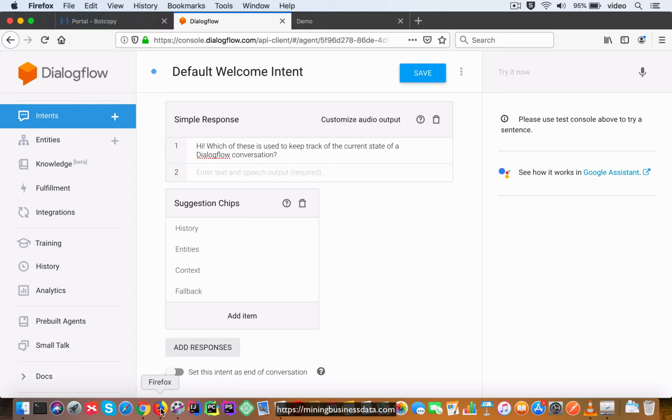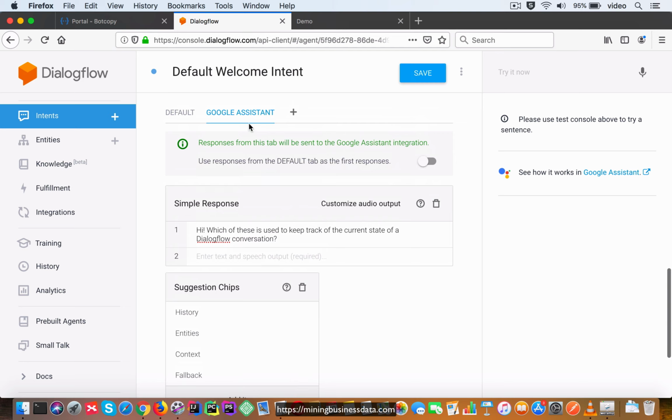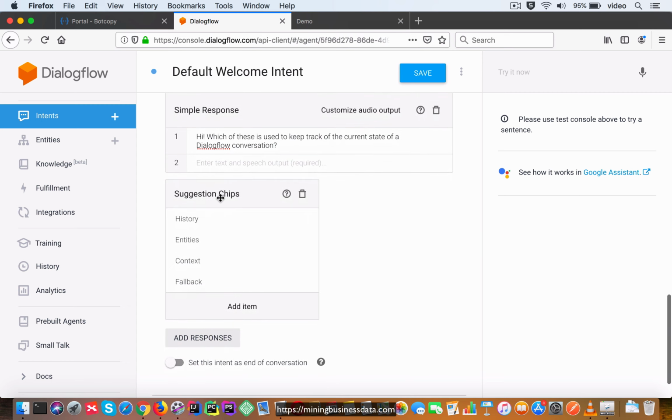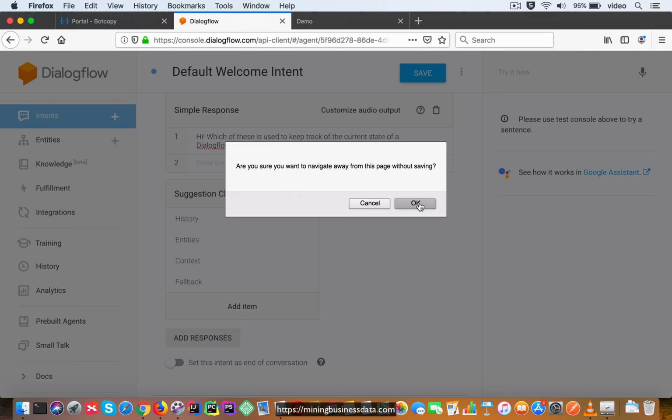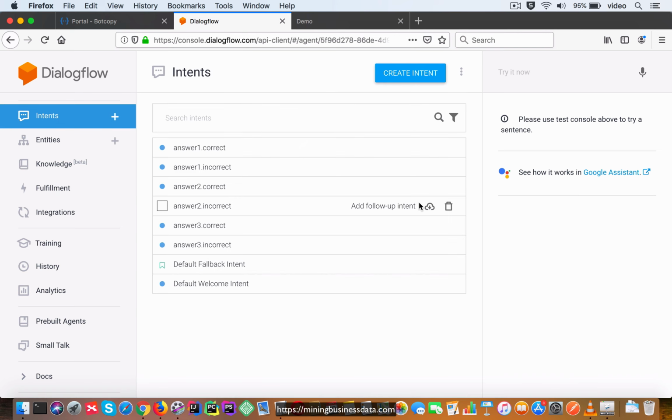Alright, so let's take a look at how we will design the intents for the quiz bot. When the user triggers the default welcome intent, you can see that I have the simple response in the Google Assistant tab which says, "Hi, which of these is used to keep track of the current state of a Dialogflow conversation?" And then I have these four options as suggestion chips. This is pretty standard, just what you might expect.